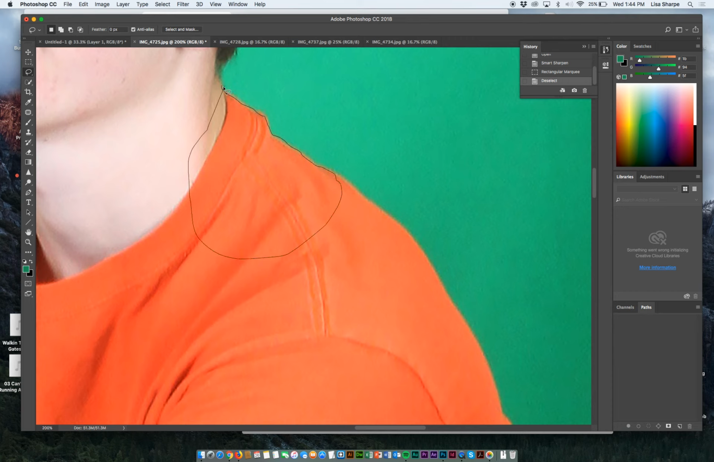I can select part of him. If I want to add to that, I can hold down the Shift key. Shift adds, Option subtracts. But you can see that's going to take us a long time. I can also select using one of these two tools, Quick Select or the Magic Wand. So the Magic Wand is going to select by color.